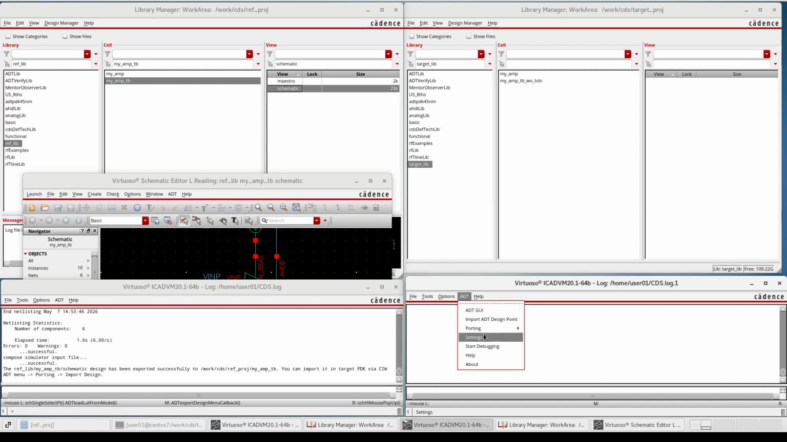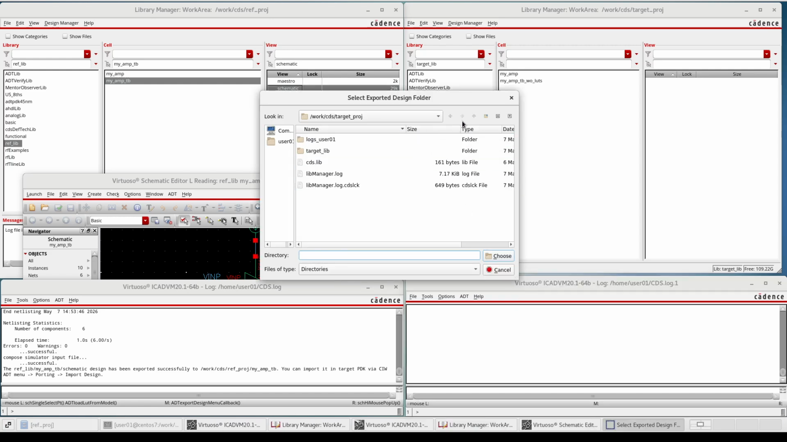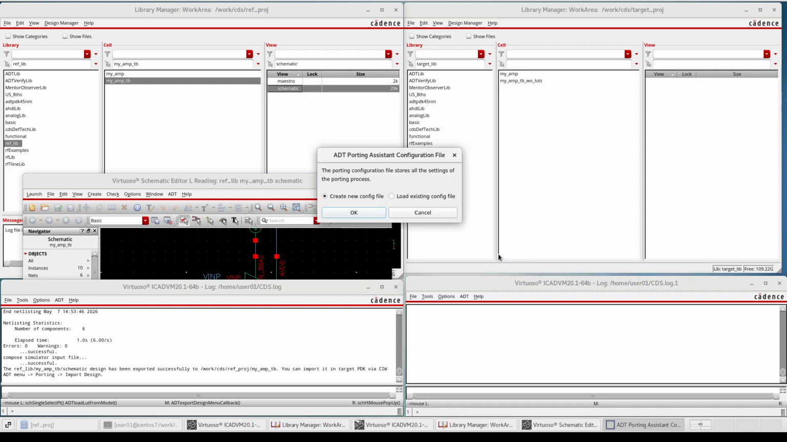I will go to ADT menu, porting, and import design. The first thing is to select the exported design folder. So I will go to my ref.proj and select this folder that I have just exported. So I'll choose it. Next, I need to create a new config file or load an existing config file. Again, this config file stores all the porting settings that we are going to define together now.